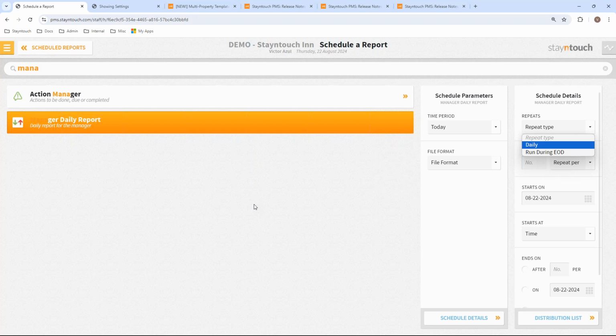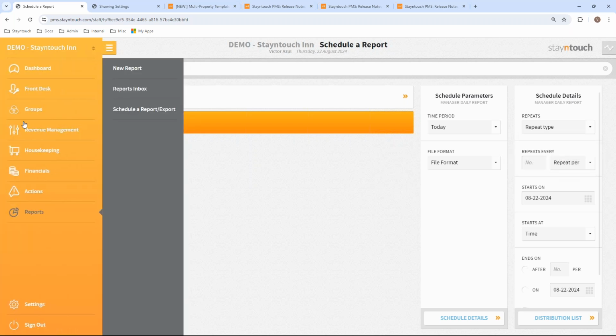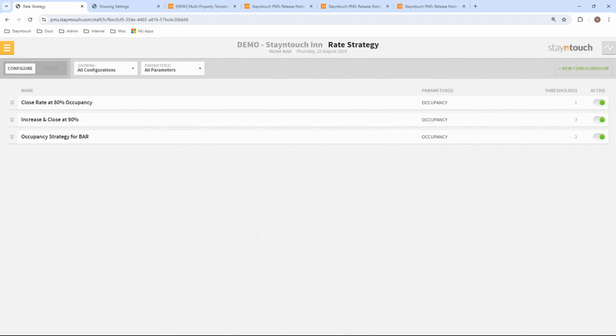All right, I'm going to jump over to another topic in regards to rates and add-ons here. This is in regards to the rate strategy module within Stayntouch. Within the rate strategy module, if I go over to the menu, go into revenue management, and go into rate strategy, this is in regards to applying restrictions based on rates as well.